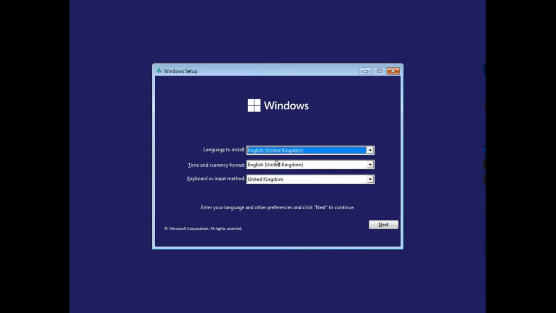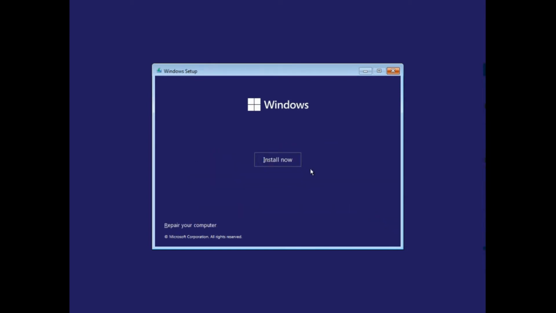On the Setup screen, choose the language, currency format, and keyboard. Then click Next. On the next screen, click Install Now.